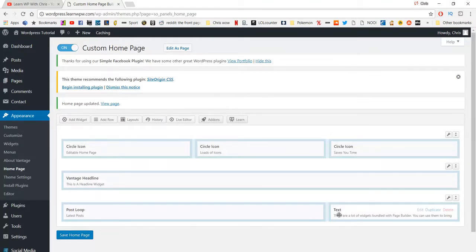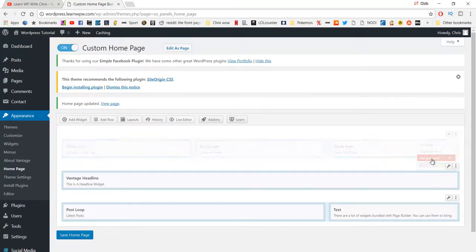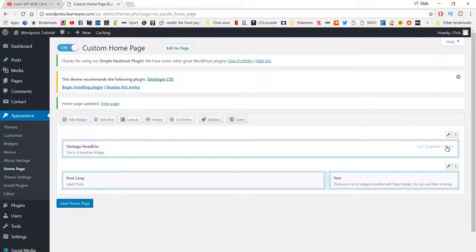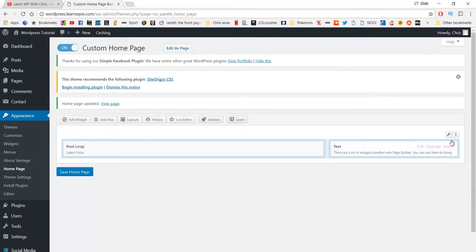But what we're going to do is start from scratch. So we're going to just delete all of this. So if we can just click on that little wrench there, you can click delete row and say are you sure, and do that for all 3 of them. So hit the wrench, hover over the wrench, delete row, yes. Hover over the wrench, delete row, yes.